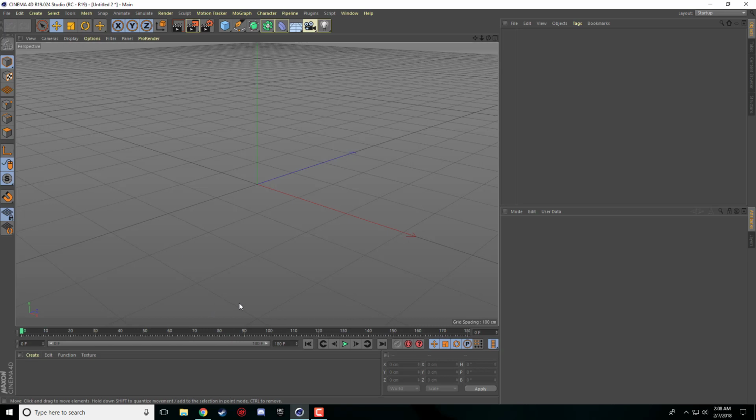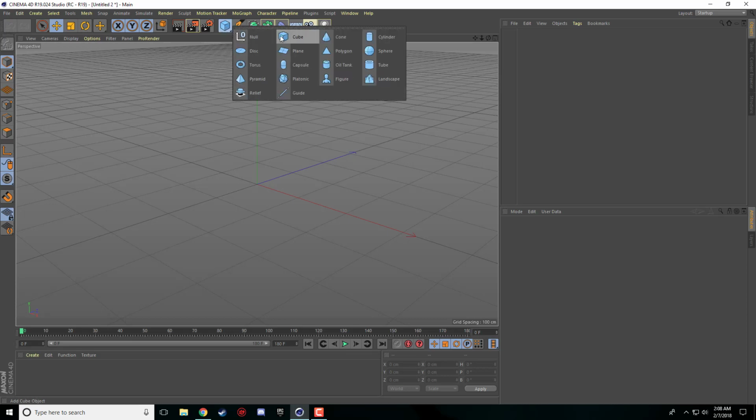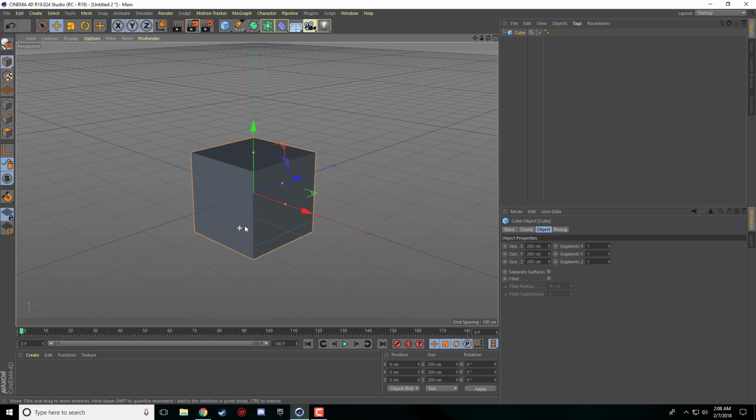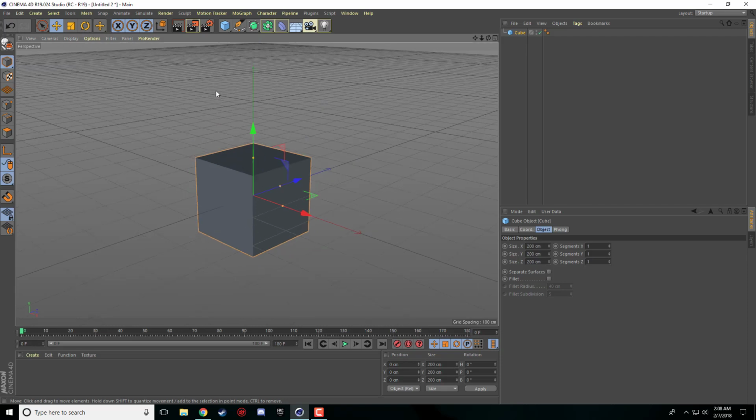So now let's get into our actual animation. You can animate any object in Cinema 4D, but for this tutorial I'm just going to use a cube. So we have our cube here. So the first step to animating anything is you need to create key points, or keying.